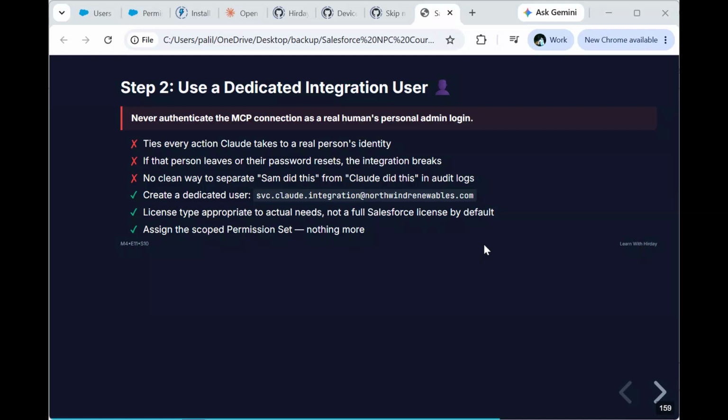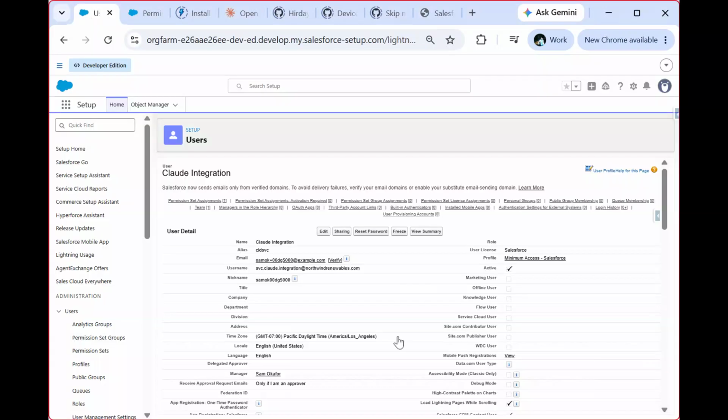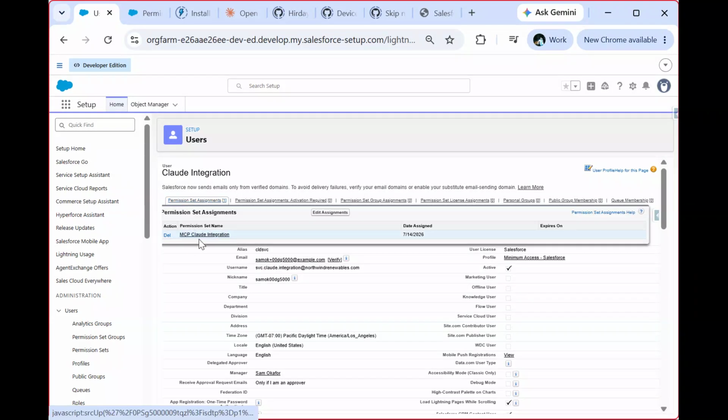Instead, create a dedicated service user with a name that makes its purpose obvious and give it exactly the license type it actually needs. Let's look into Salesforce. So we created a user by the name Claude Integration. We gave it a profile, minimum access Salesforce, made it active, and also assigned the permission set, MCP Claude Integration.